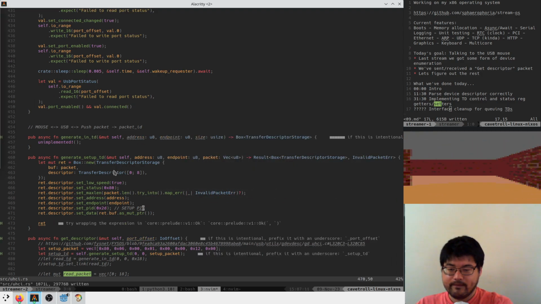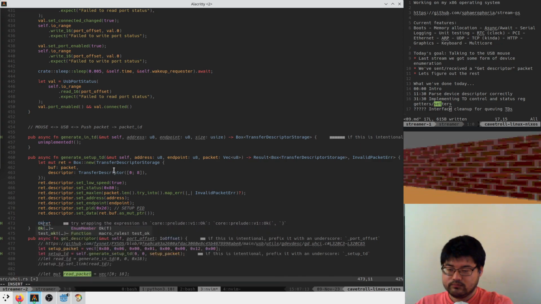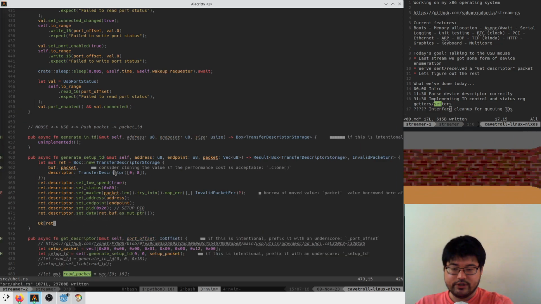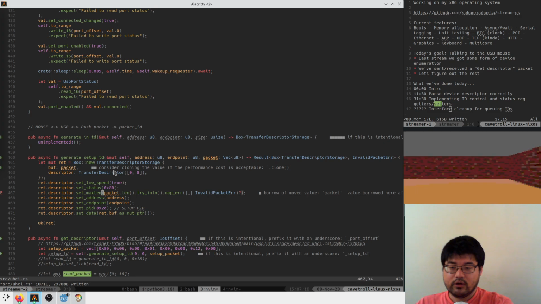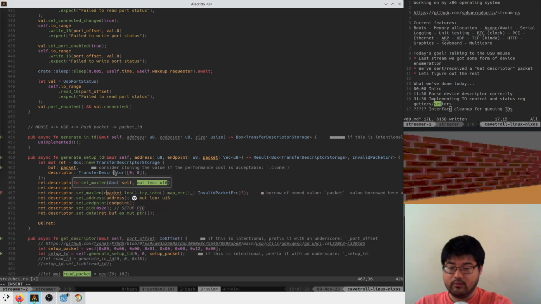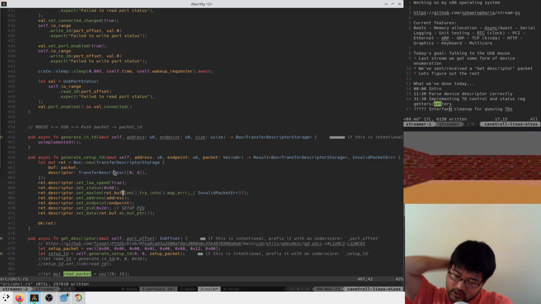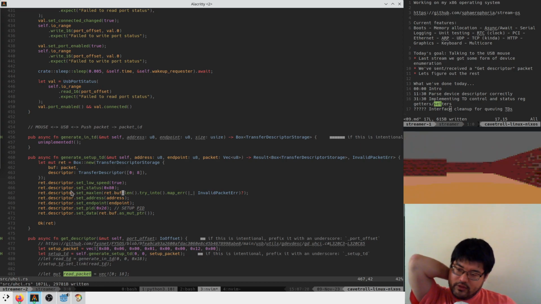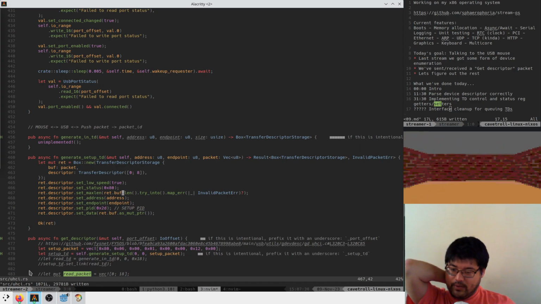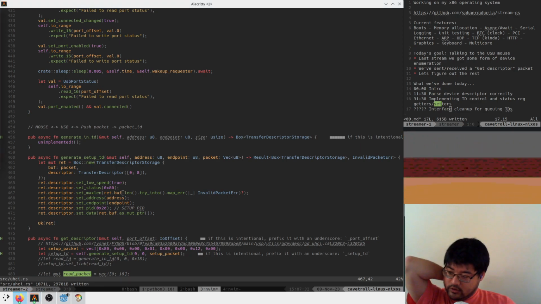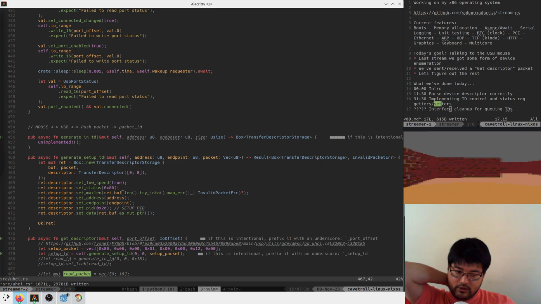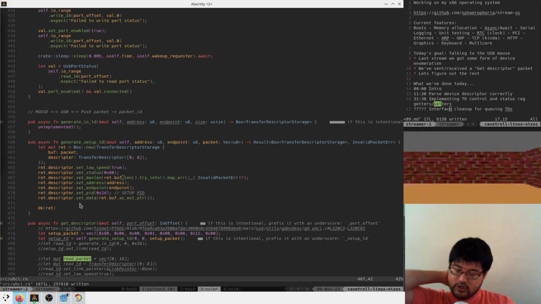Okay, are we chilling? Borrow of moved value packet. So we just say ret.buff.len instead. I don't know if this is correct, this max length. I don't know if we're supposed to set it if it's an output packet, but let's maybe take a look. Probably we should, because otherwise how does the descriptor know that it's allowed to access that data? Sure.